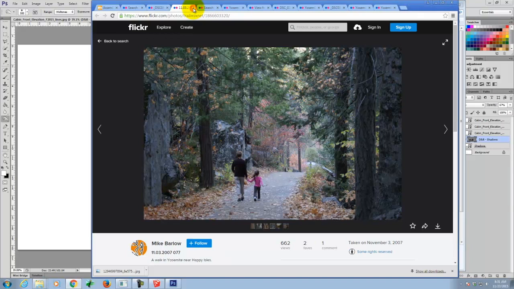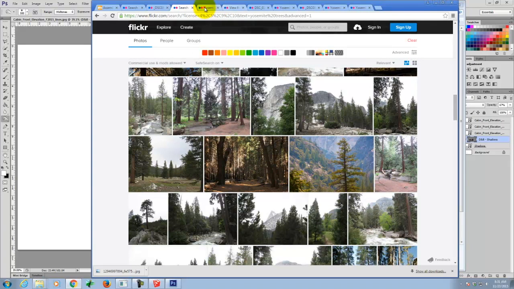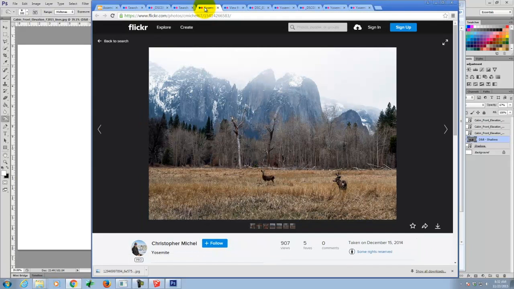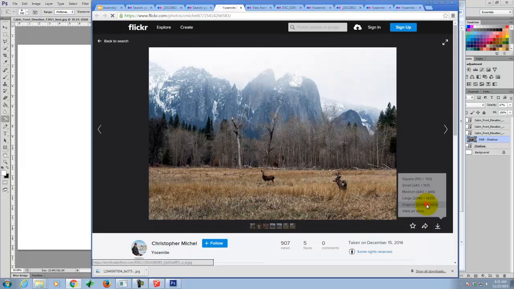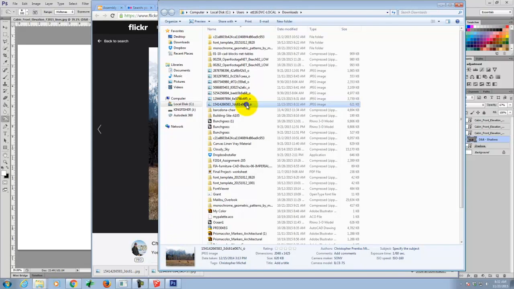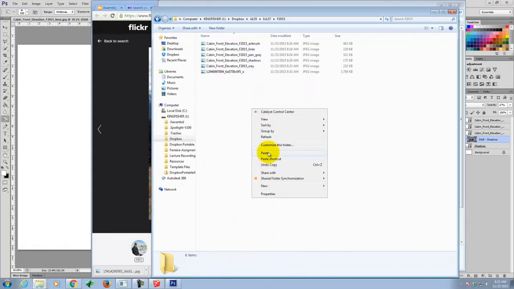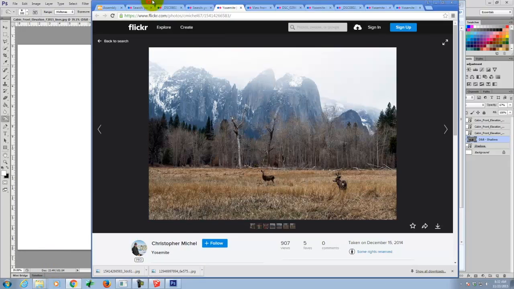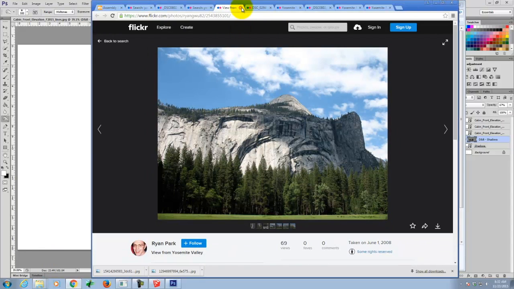That one won't work because we don't have enough ground. This one's definitely too close, so that one won't work. This one could work. It's not quite as woodsy as I would like, but this could work very nicely. So I'm going to go ahead and save this one as well. So we'll download the original here. I'll go ahead and copy it. And again, we'll drop it into my flash drive here. All right, so we'll close that one.